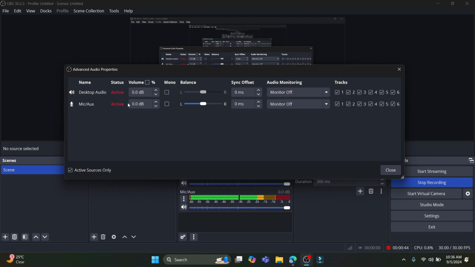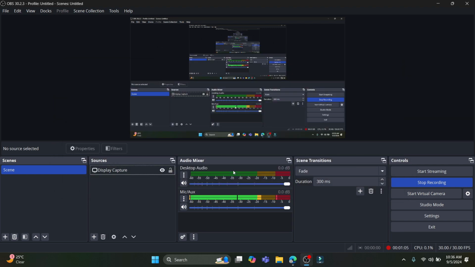As you go to settings, you can see that you can increase the volume from here, change the sync offset, change the audio monitoring, and change the tracks as well. I suggest you keep the desktop audio and mic or aux in all of the tracks. This will provide you good audio quality and greater clarity of your audio dynamics.